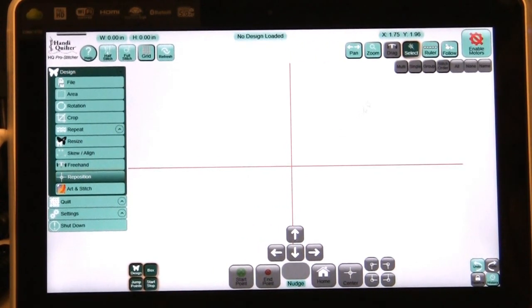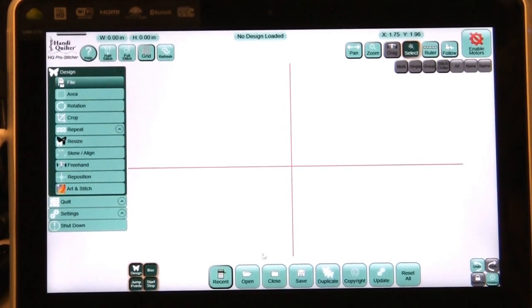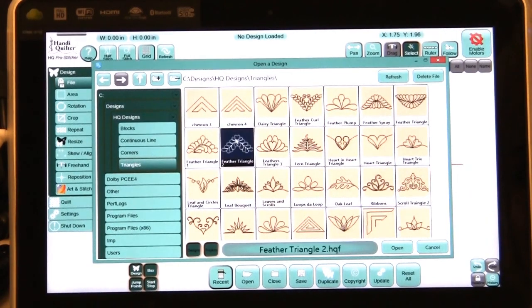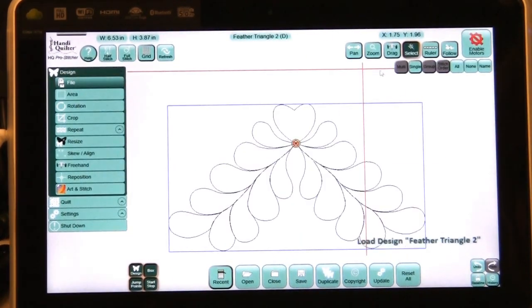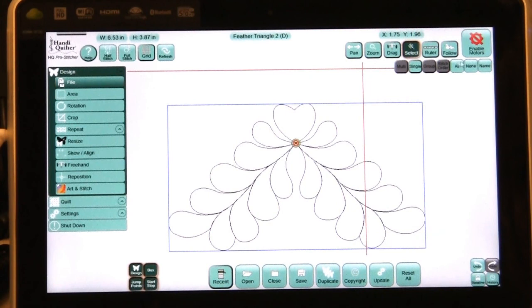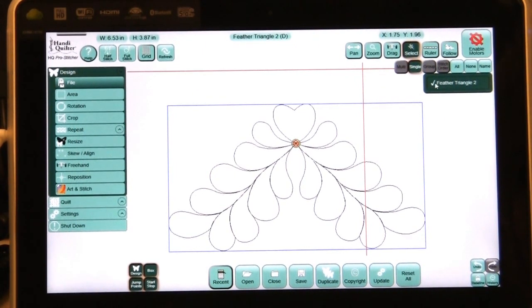Right now they're grayed out. To make those work, we need to bring in a design. So we'll open a design and place that there. Now the buttons are not grayed out, some of them. Because this is a single button, we can press single and it tells us the name of the design, feather, triangle, and you'll see D, that stands for design.